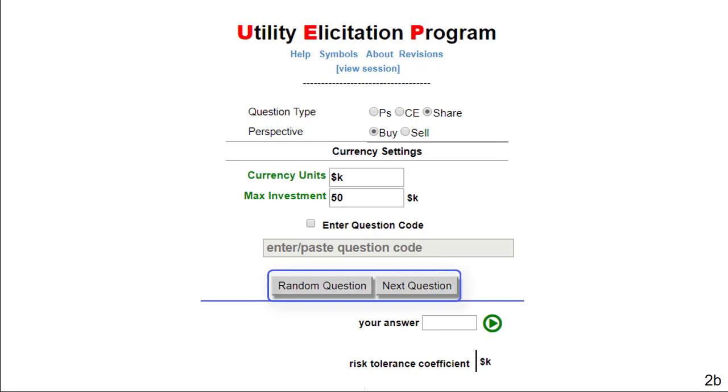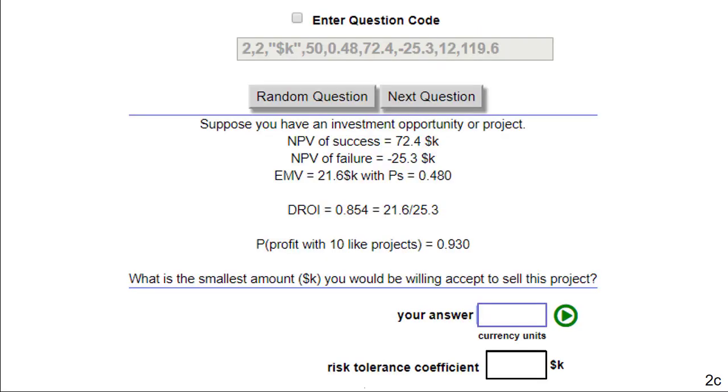Clicking either Random Question or Next Question button generates a hypothetical decision opportunity. Here is a sample question in text form. UEP is asking you to assess the value of this risk. Suppose you judge that $12,000 feels about right. Answer 12 in your answer box.